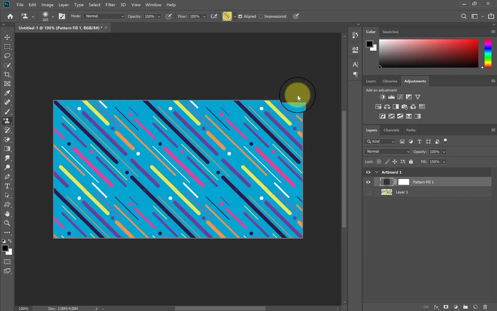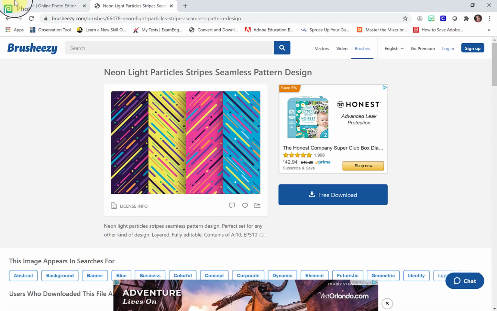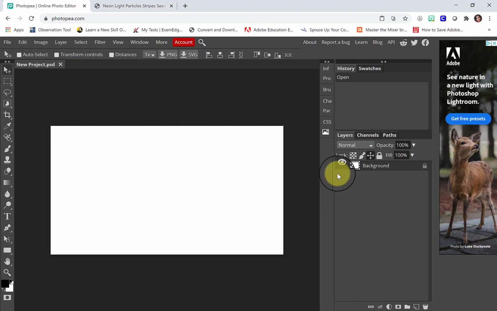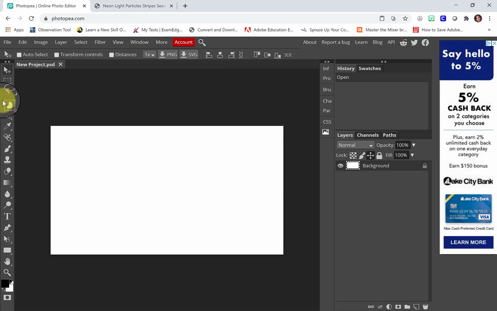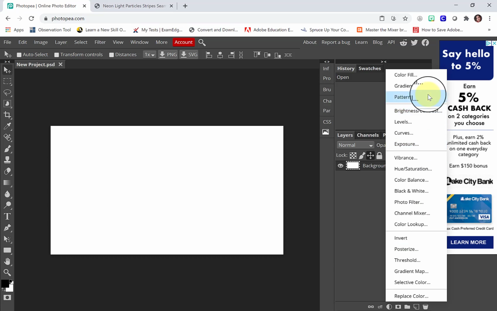So that's fairly easy. If you're working on Photopea from home, I'm going to show you how to do it. It's a very similar way. As we know, Photopea is a free web-based editor, and unfortunately it does not have the pattern stamp tool. So if I go to tool number 9 on Photopea, I only have the clone stamp tool. So that's a little bit of a bummer, but that's okay. We can still add different patterns in a similar fashion. I'm going to go ahead and select the new fill and adjustment layer icon and select pattern fill.